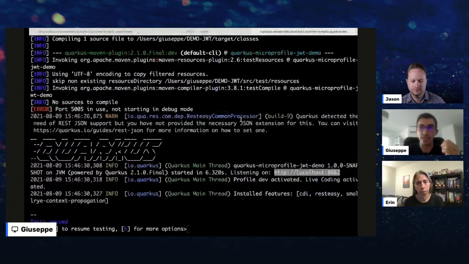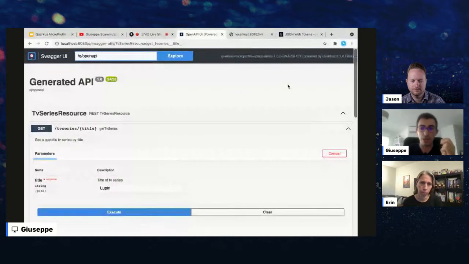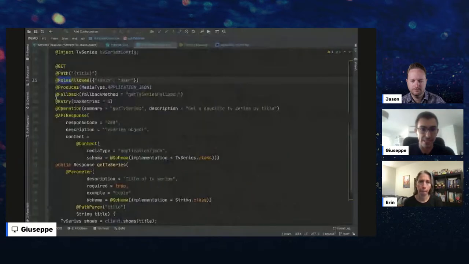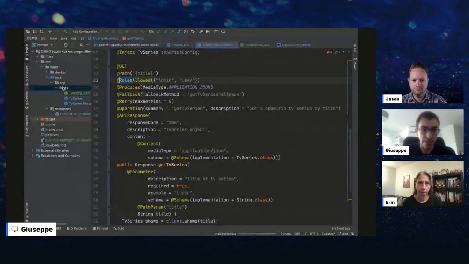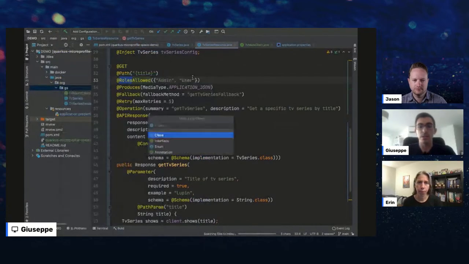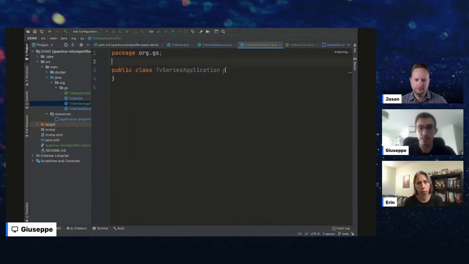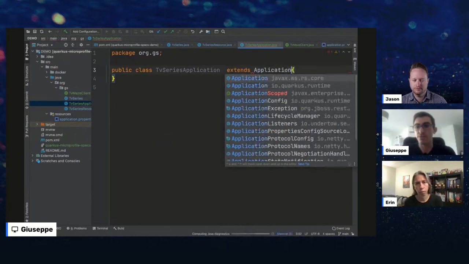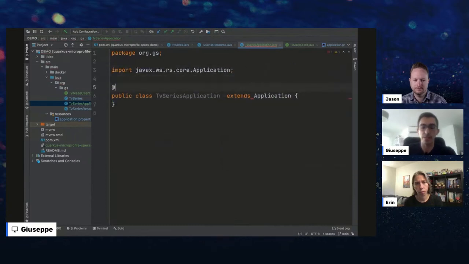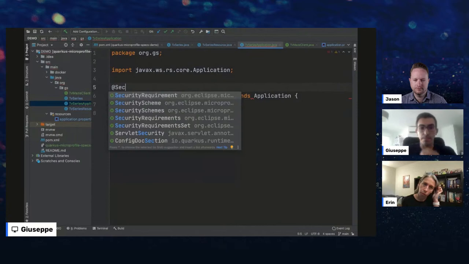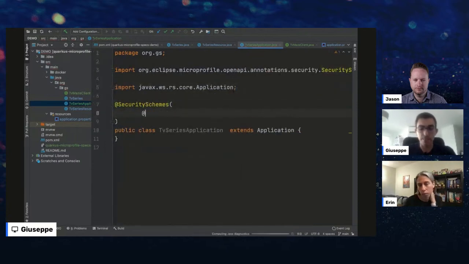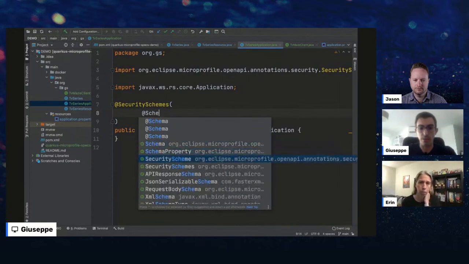First, in Swagger, there is the possibility to have the button authorize with just a few annotations. So let me add it inside this project. Let me create here very quickly the class TVSeriesApplication. This class must extend the Application class from JAX-RS, right? And here I can specify the security schemes. I can have more than one. I'm going to put just one security scheme.